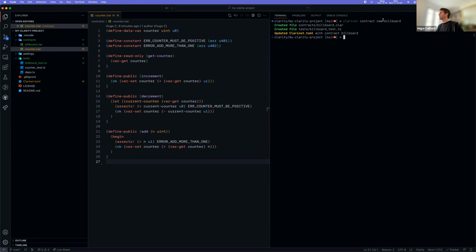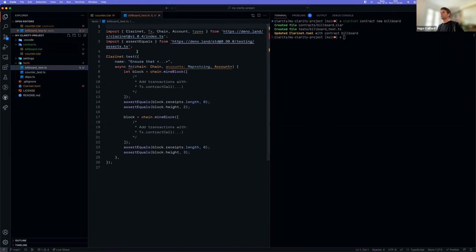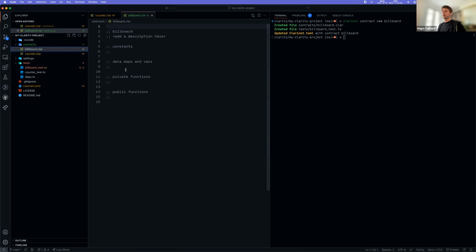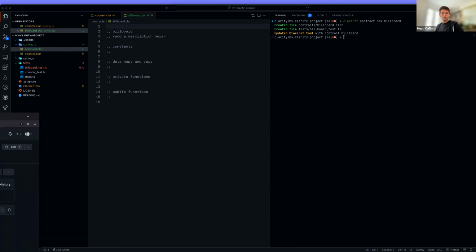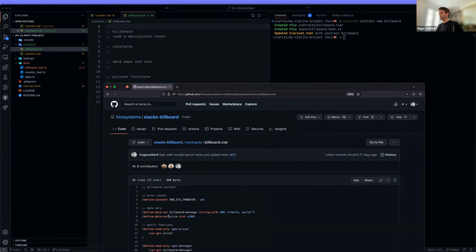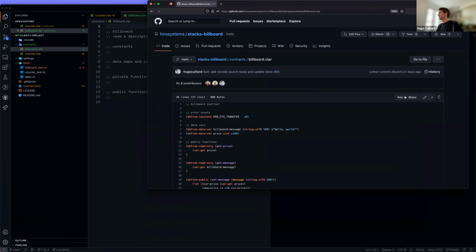So I just created a new contract called Billboard. Just this command created two new files, the test file and the contract file. From here, I will take a shortcut and just open this repository and get the code from here.